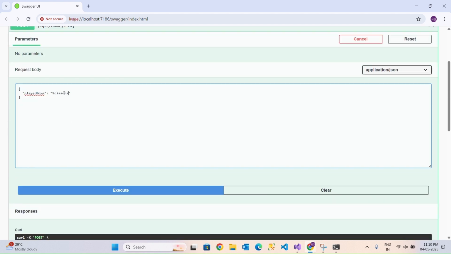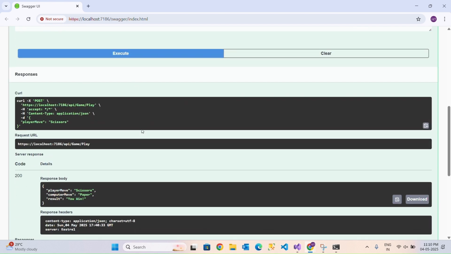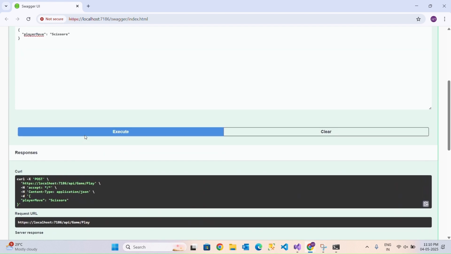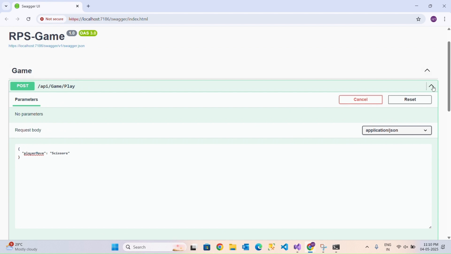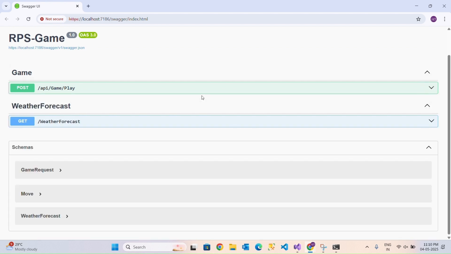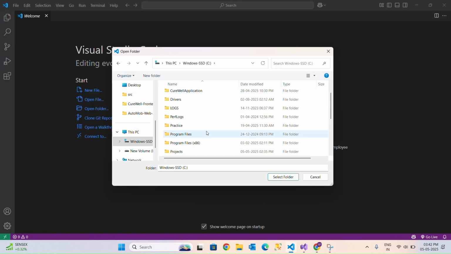Here, let's see what's the result of the game. We won. Okay. Now, we have successfully completed the backend logic. Let's start building the UI using Angular.